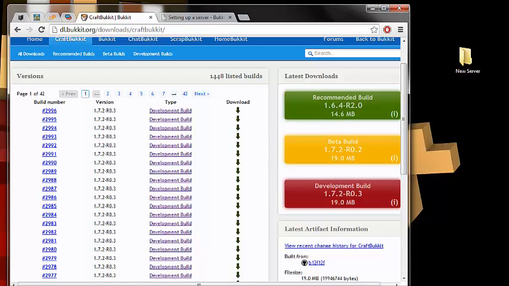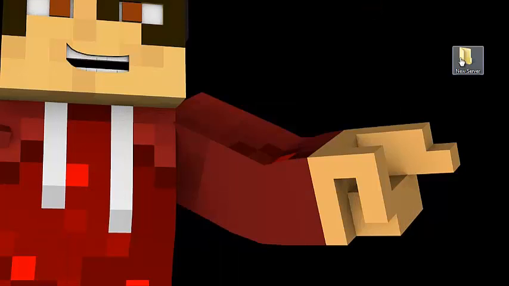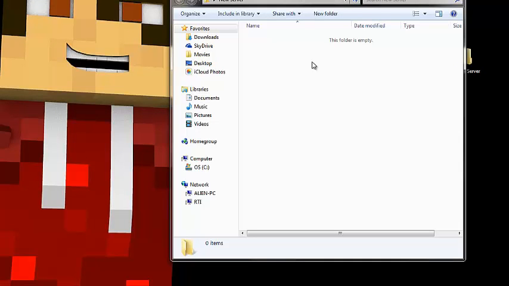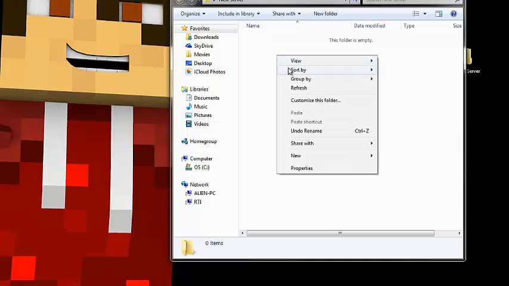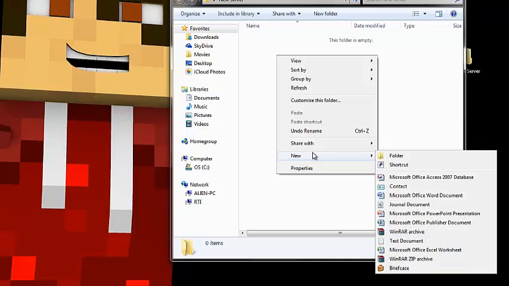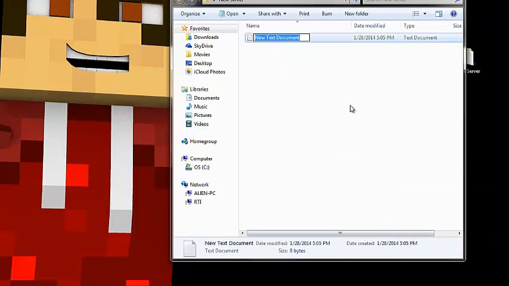Alright, so now we click keep this file. I'm downloading it right now. Once that's done, we will put the craftbukkit.jar file into our server directory right here in the folder new server. Alright, so next we need to right click and go down to new, and then we need to make a new text document, and we're going to call this run.